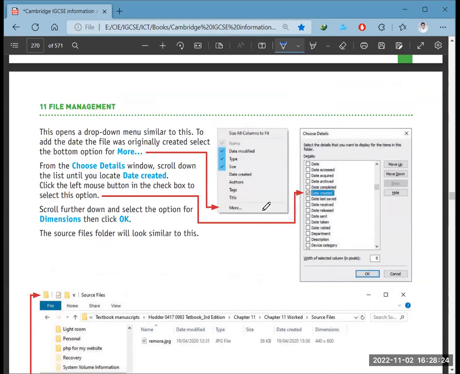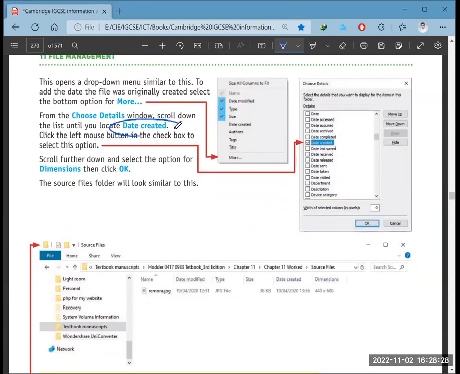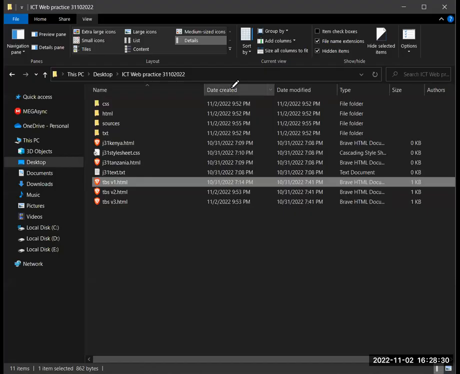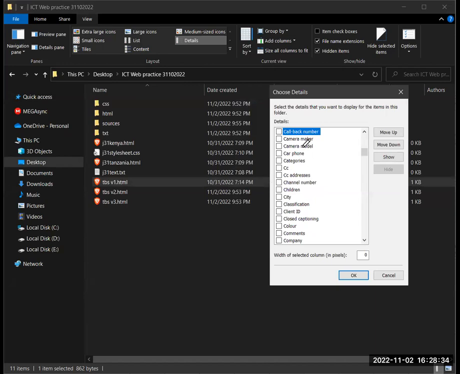Now, next thing is, so we got date created, right? That's what I showed you. How do we get date created? Right click it and go over there and choose date created. That's right here. If I untick this option, I say okay, that thing vanishes.